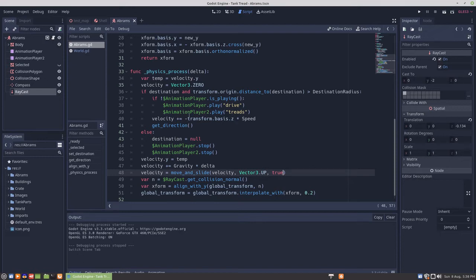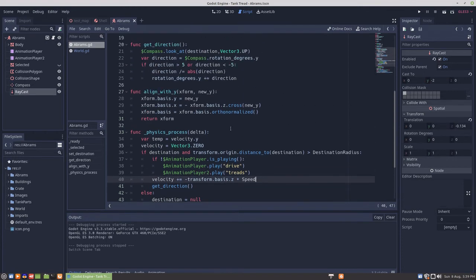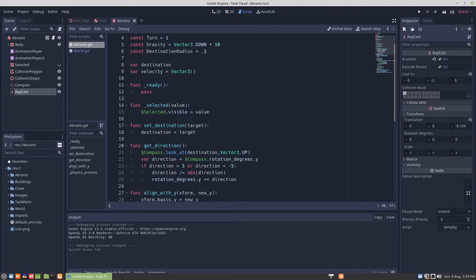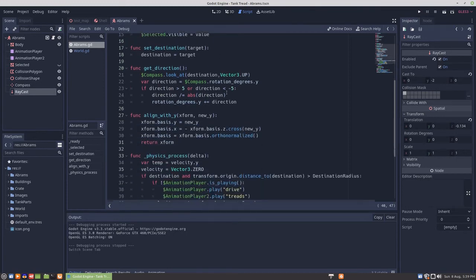Then it does the movement, which is velocity plus equals minus transform basis z. So that's the reason that I reoriented the tank so that it's facing minus z, because I guess this is the standard direction that things in Godot are supposed to move. And then we're times speed, and speed only equals 1. And speed is pretty small because the tank is pretty small. The same as the destination radius is pretty small because the tank is pretty small.